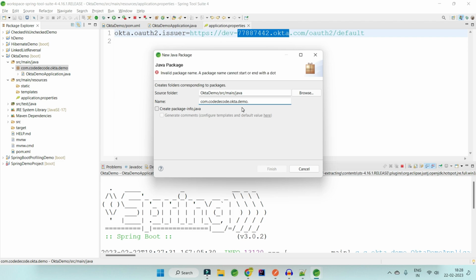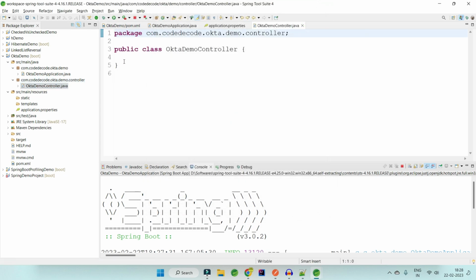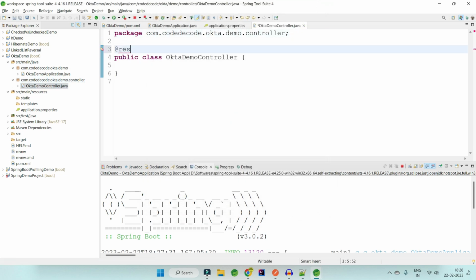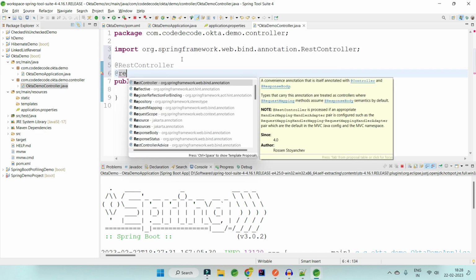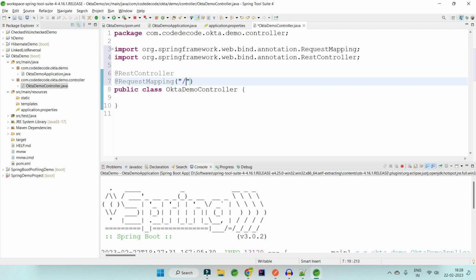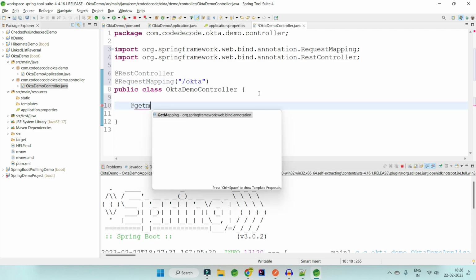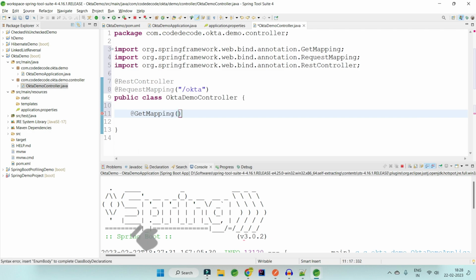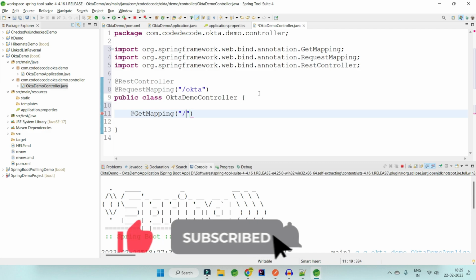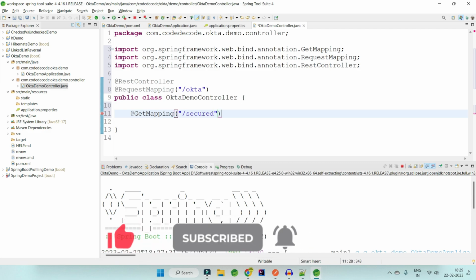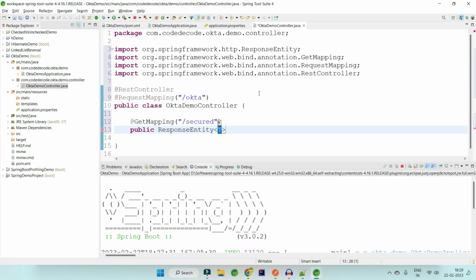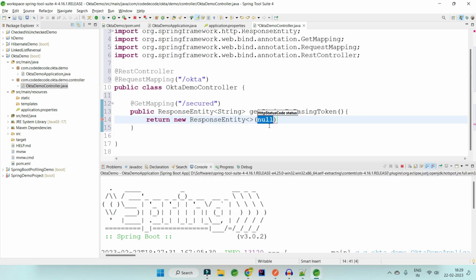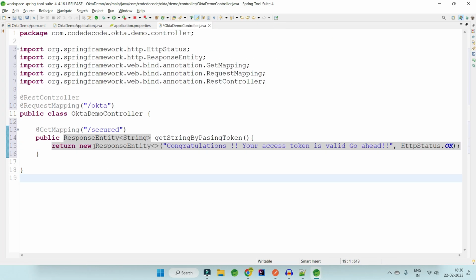So let me create a controller for you, Okta demo controller. To make it a controller, I need an annotation, and also I want to give a request mapping for the base URL configuration. Say Okta, a simple get mapping. Even you won't be able to pass that get mapping also. That's the beauty of implementing a simple starter, Okta starter, in your Spring Boot application. Okta secured get mapping. It is going to return you a response entity. Currently, I'm just going to return you a simple string, any name. So I'm going to create a new response entity, which is going to return me a string: Congratulations, your access token is valid.